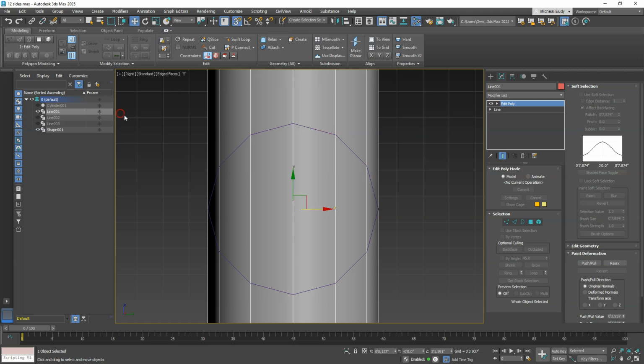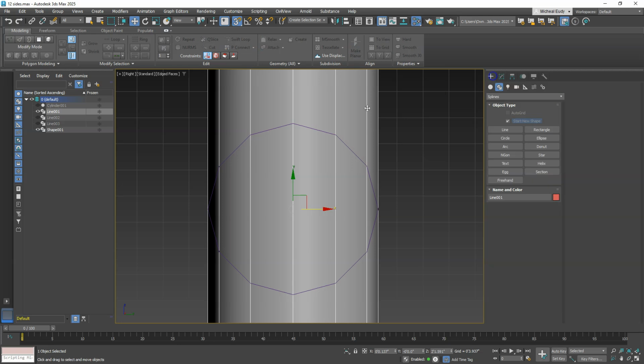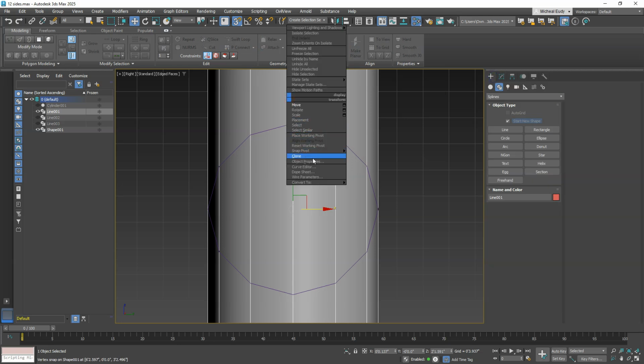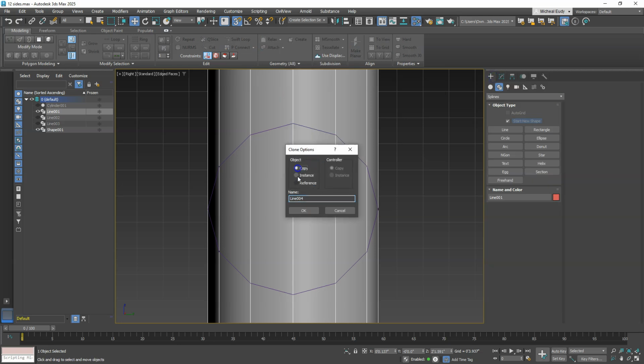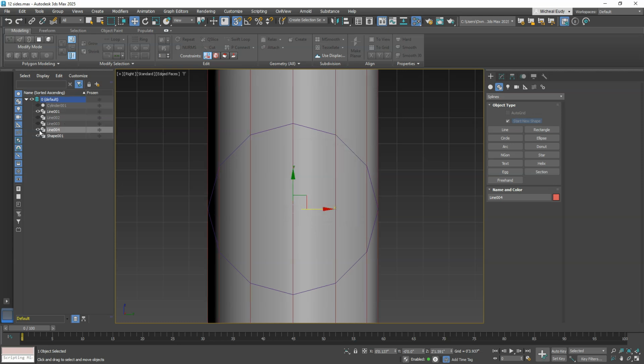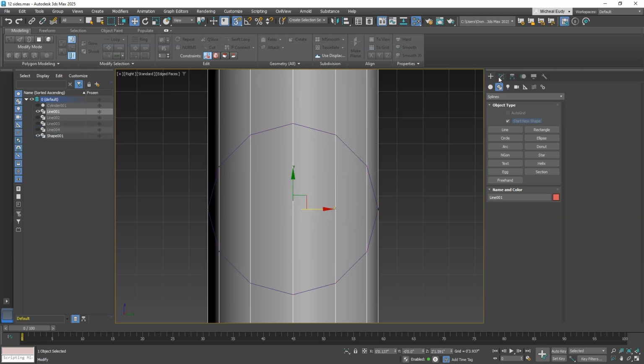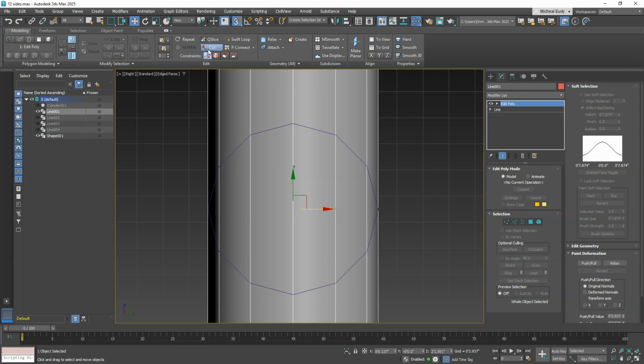Let's say before I do that, let me clone this one as a copy. Okay. So we're going to come in and cut this, and then we're snapping to the vertices, and we're snapping to the vertices that are on this spline.